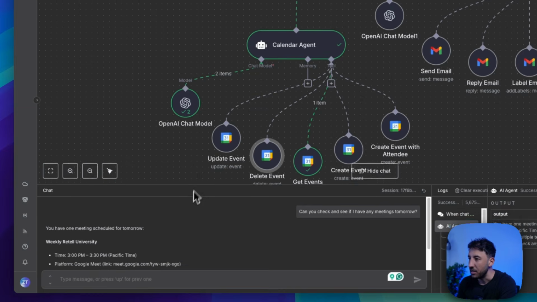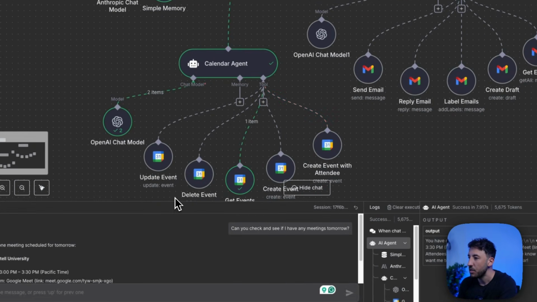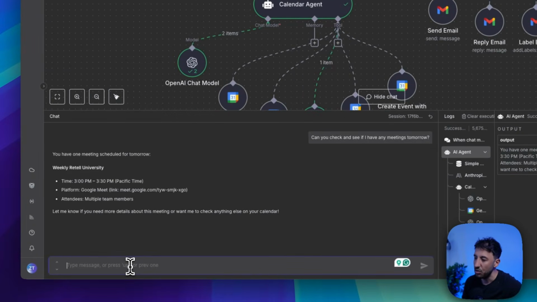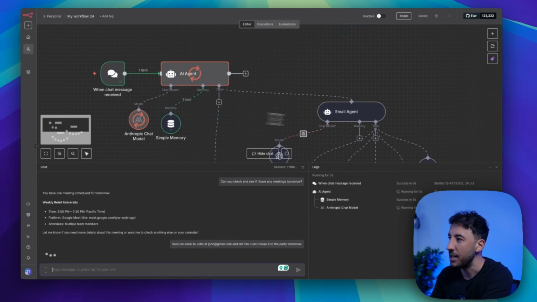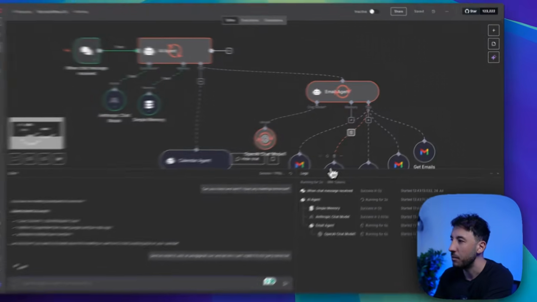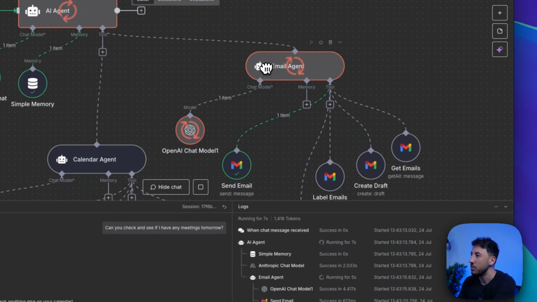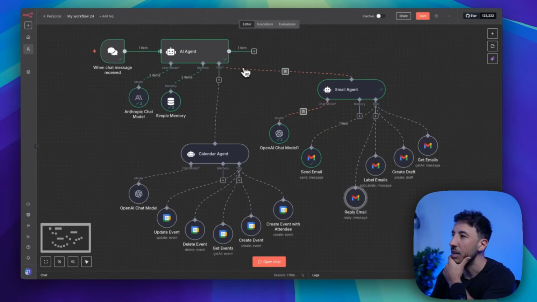Let me see if I could test something else. Let's try the email, right? So this time I'm going to say, send an email to John. His email is john@gmail.com and tell him I can't make it to the party tomorrow. So let me go ahead and send that. There you go. So this time it should be able to utilize the email agent. Perfect. There you go. Sorry for going back and forth. So it utilized the email agent.